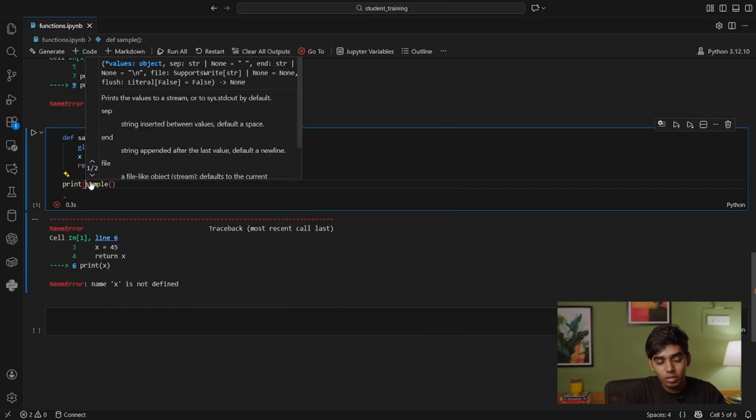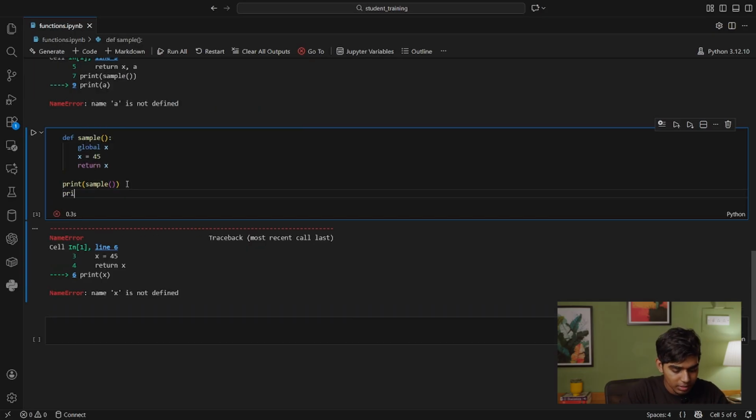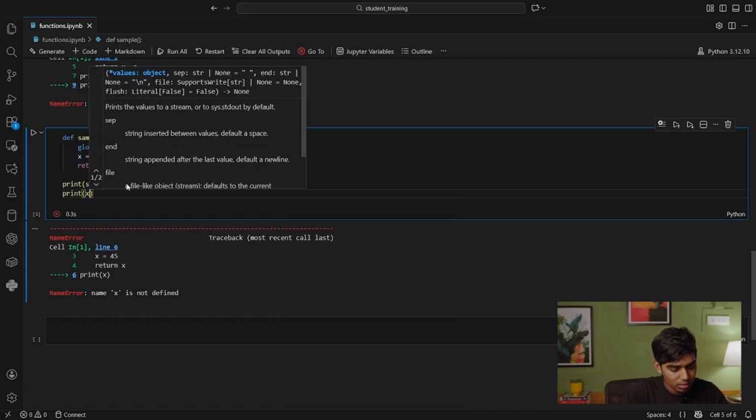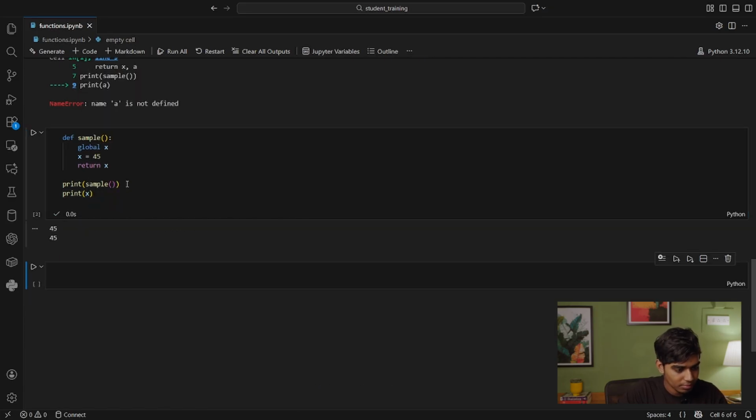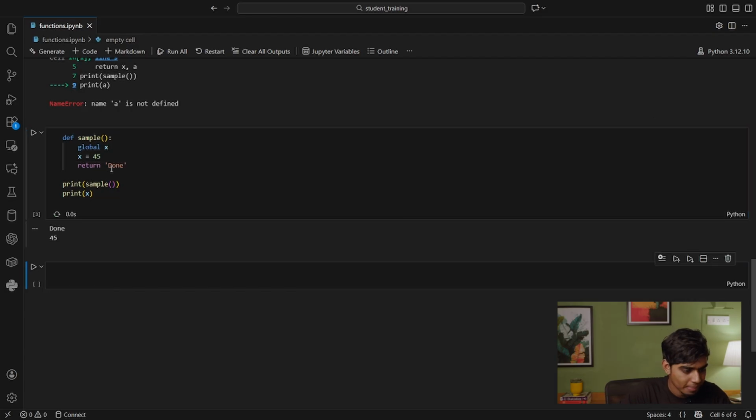So make sure you call the function before you want to initiate the global variable. Then you will say print x. See, the first 45 is from the return x. I'll just name it as done. Yeah, the first sample print is nothing but the function call. You call the function, it got initiated. Then if you call x, it's working pretty fine.